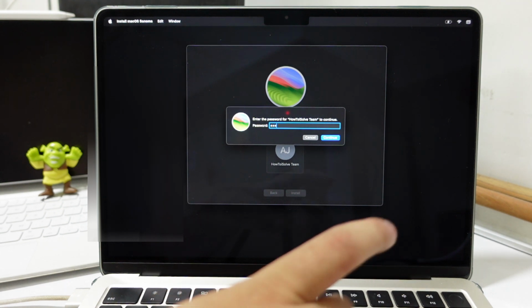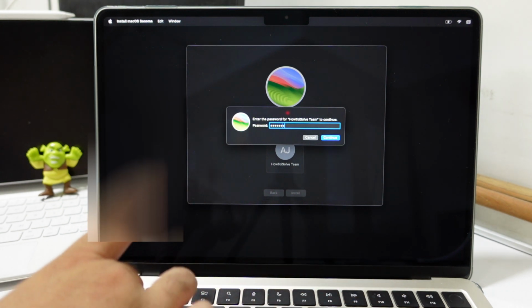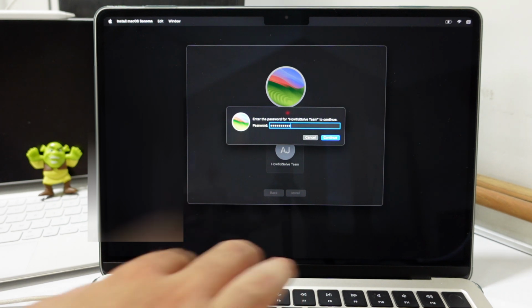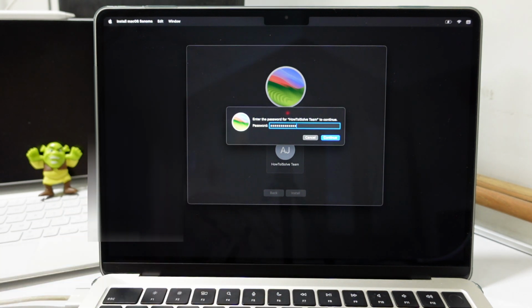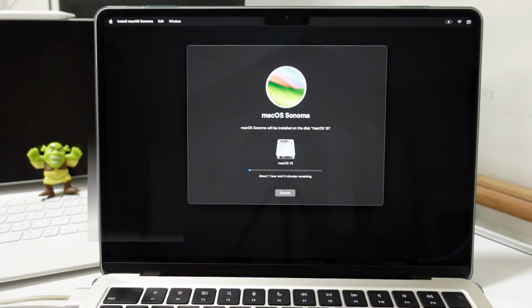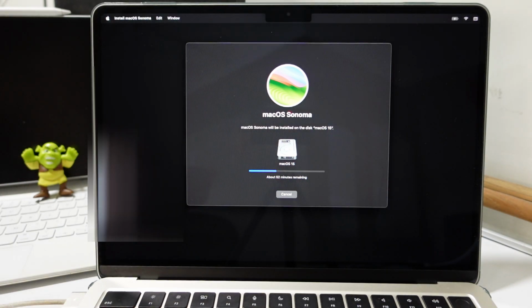A pop-up may appear on your Mac computer to plug the Mac into a power source during installation. Click on the Continue button. Enter the Mac login details, such as username and password, and click the OK button. Wait until the installation process is completed. Click the Continue button.